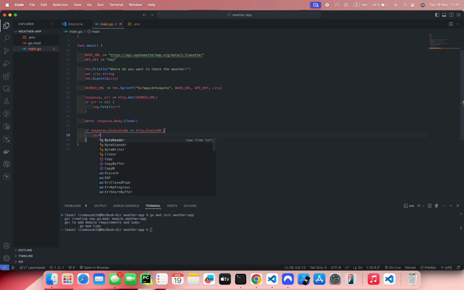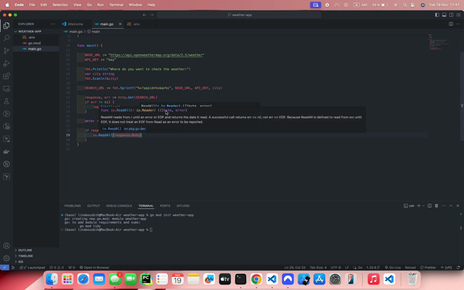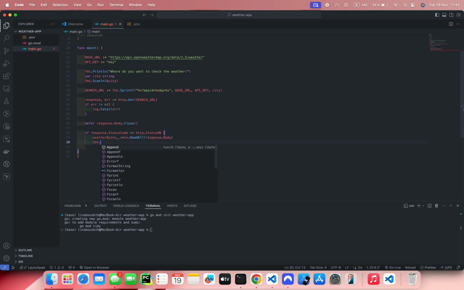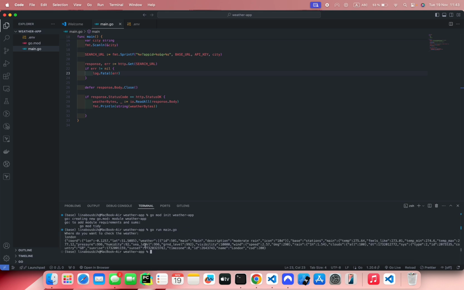To read the response, we use the ReadAll function, which gets a response body and returns the data in bytes plus an error. I will ignore the error for now, but we should handle it the same way we did above. Let's see what those bytes look like. I will print them as a string. Let's run the program. Here I'll type London, for example. And this is all the data that was fetched from the API.